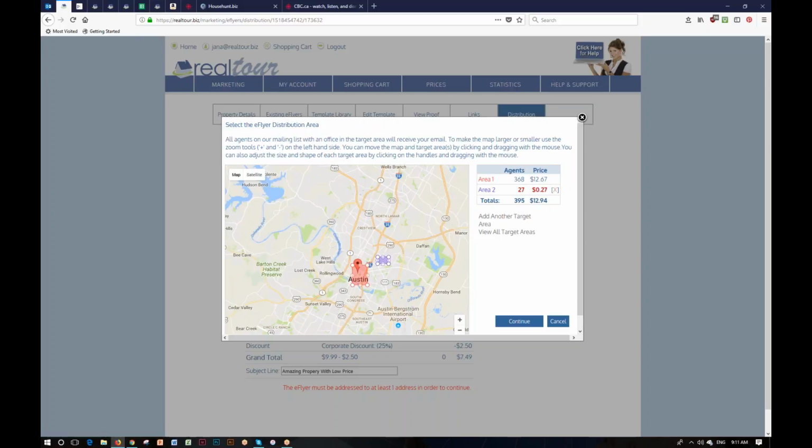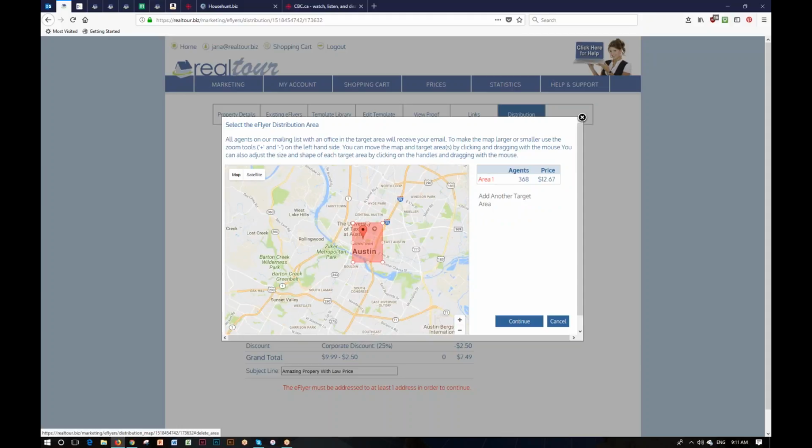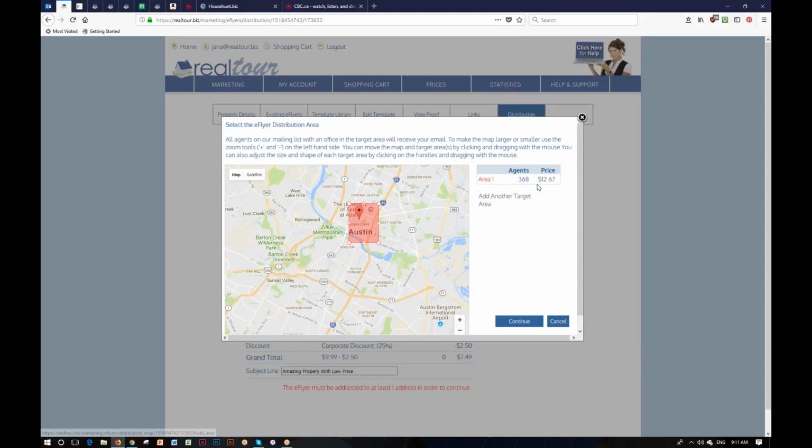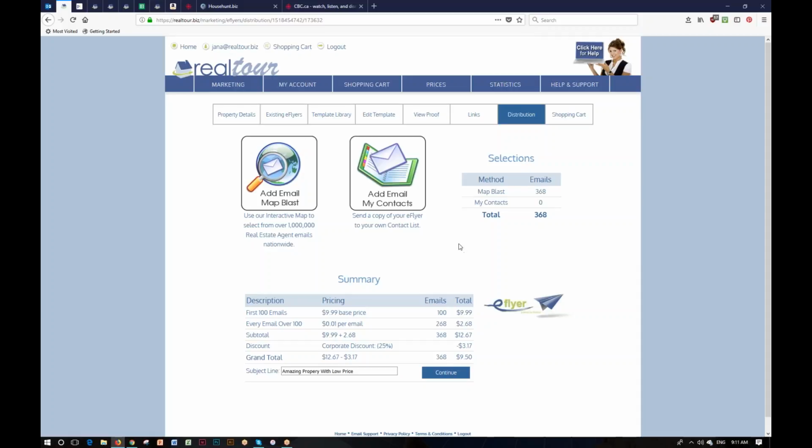If I don't want that second target area, delete it. Now it's gone. What I really want is just this one targeted area right downtown. Okay? $12.67. Continue. I'm back on the page I just left. Okay? Map blast going to 368 agents.